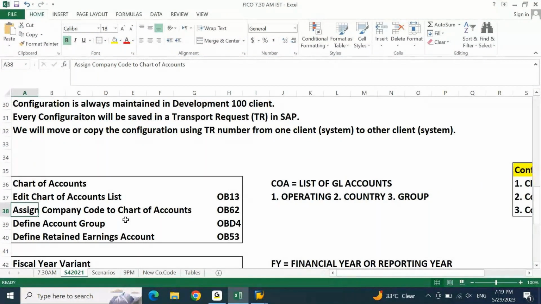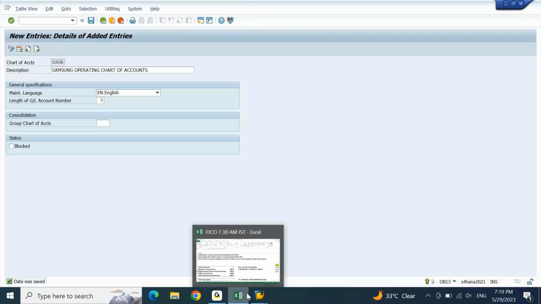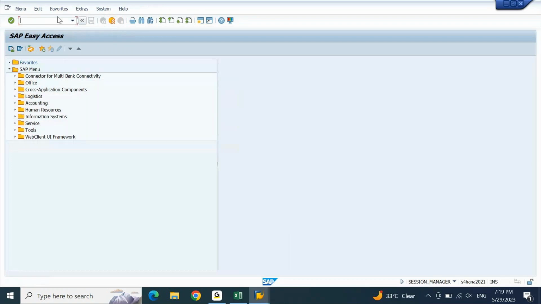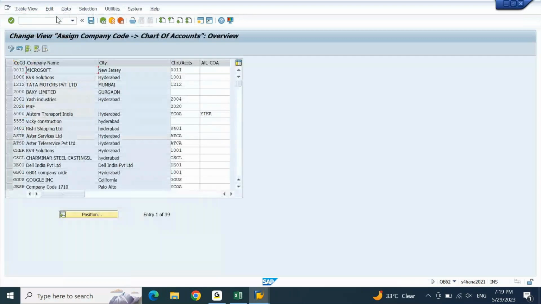You are doing assign chart of account to company code because this is a client level setting. Any client level setting will be used for your company code by way of assignment. To do the assignment, the T code is OB62. Let's come back from this screen and open OB62. To do the assignment, we assume there will be a new entries option.